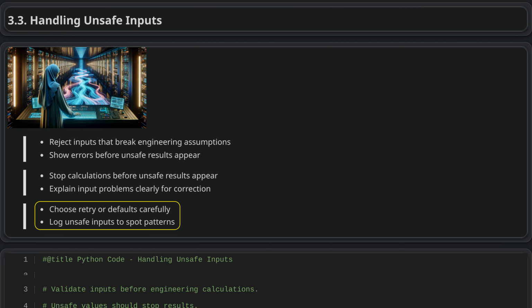Unsafe inputs should be handled carefully by asking for the value again, using a justified safe default, or logging the issue for review. Rechecking is important when accuracy matters, while defaults should only be used when they will not hide serious problems. Logging helps reveal repeated issues across many data points, supporting reliability and safety.